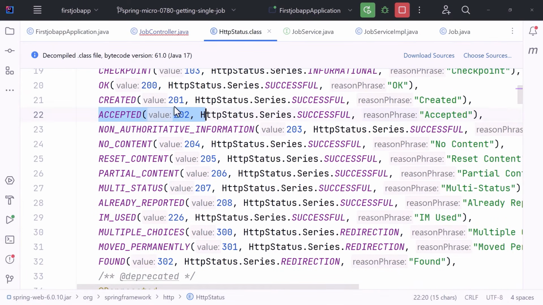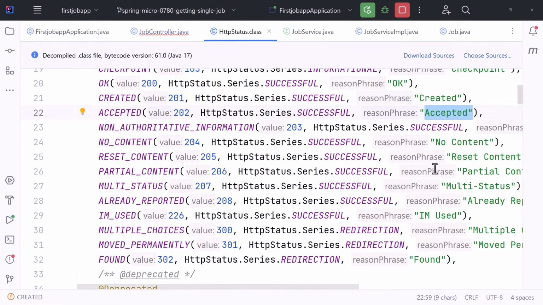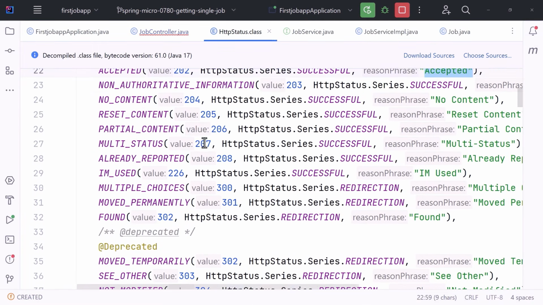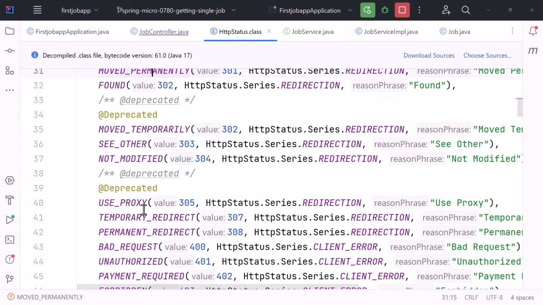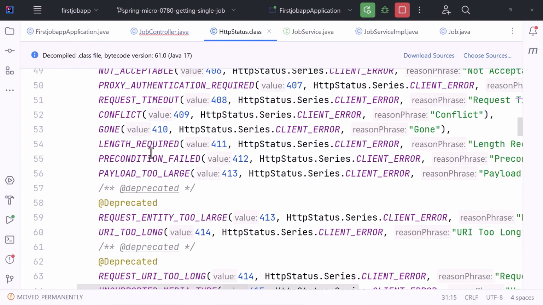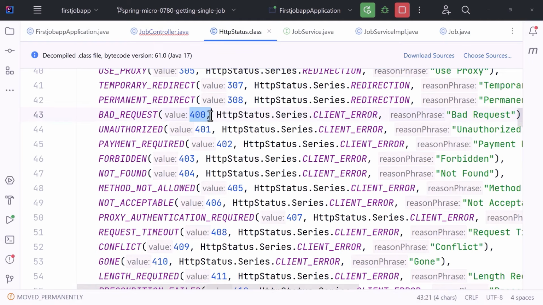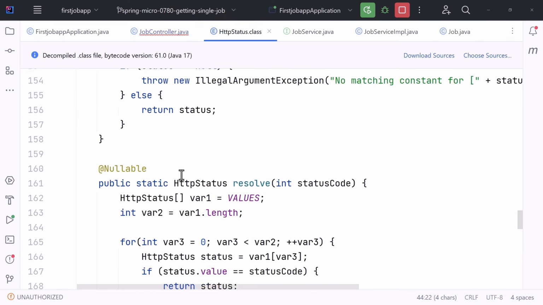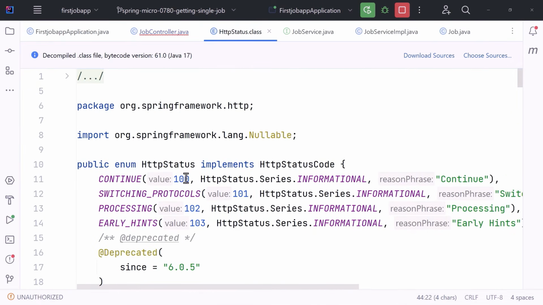Like you can see accepted, created, 200 OK. 200 OK means successful, and the reason phrase is OK. The reason phrase over here is created, this is accepted, and so on. Okay, if you scroll down, you have the status codes beginning from 3, like 300, 301, which is moved permanently, redirect, and so on. If you scroll down, you have 400 as well, like starting from 4. So bad request, unauthorized, and so on. So all the status codes are present in this particular enum, not a class. So enum objects which you can use.